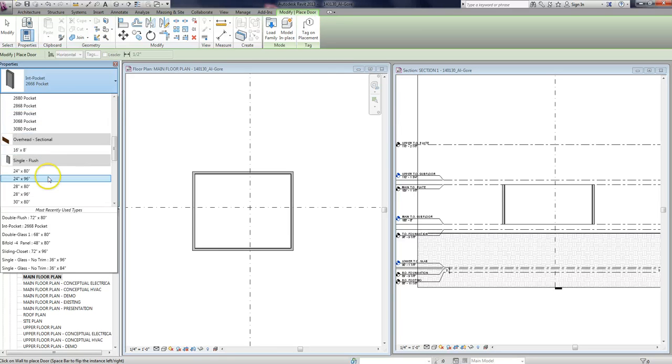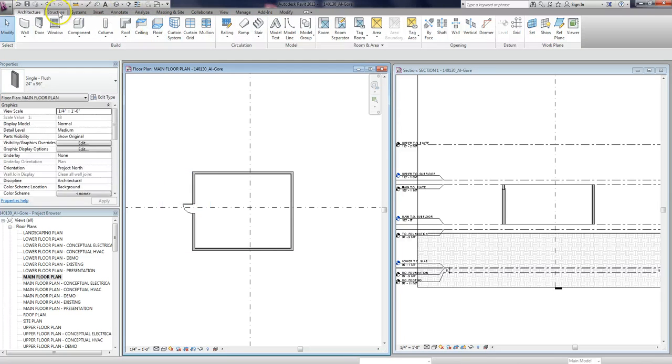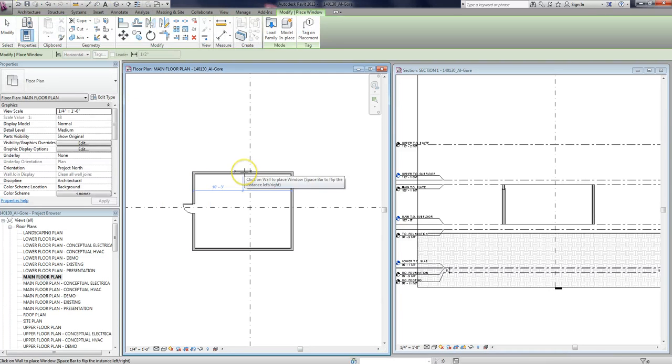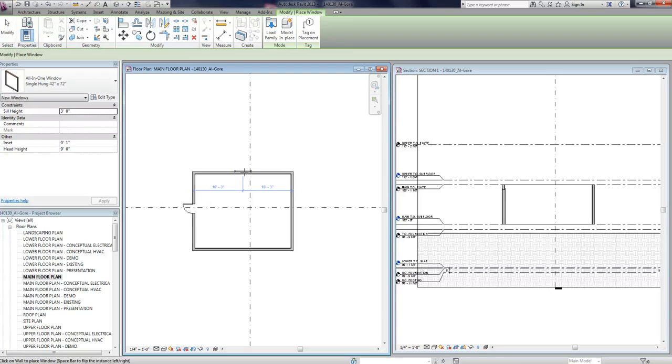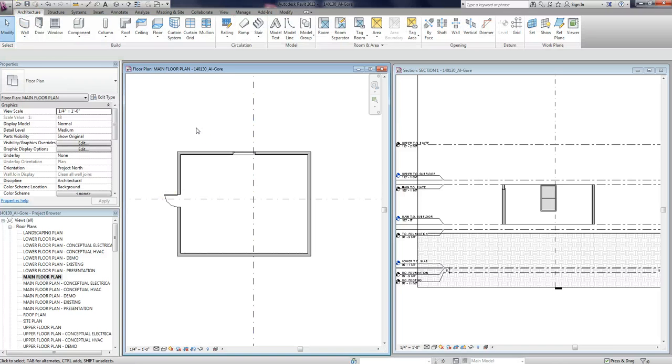Let's just do a single flush. Put it in there. And let's choose a window and put it in there. And actually the first thing you guys want to do, once you get this, is do your dimensions.